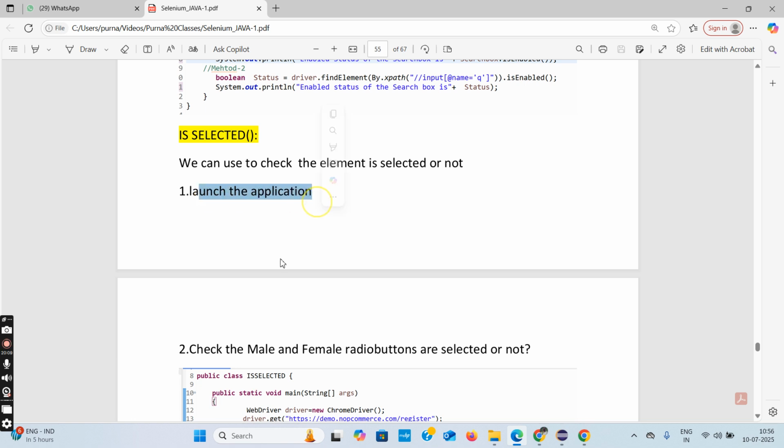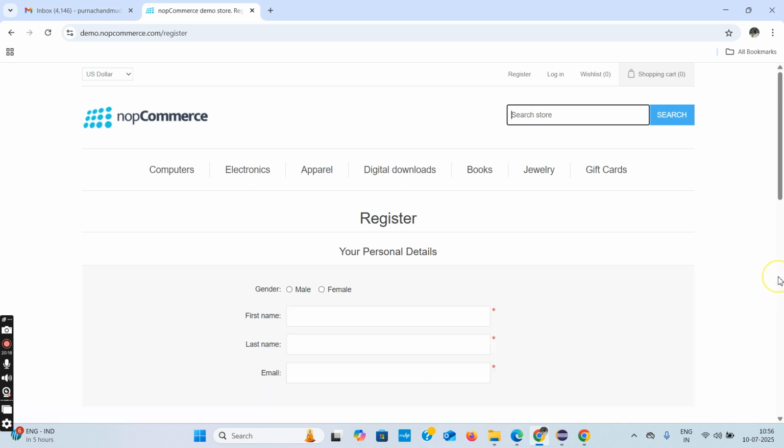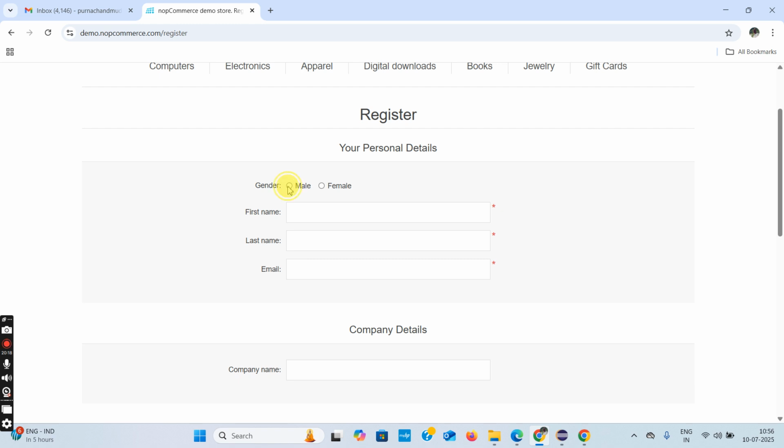First of all, launch the application and check whether the male and female radio buttons are selected or not. Launch one browser. Here there are two options of gender: first one male and second one female. When the user clicks male, it will be displayed. I can click female, is it selected or not? Yes, female is selected. I can click male, is male selected or not? So now we can check male is selected or not.